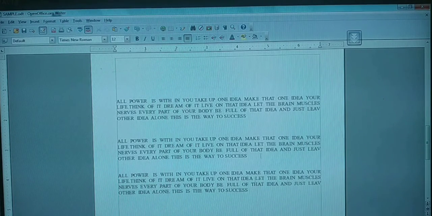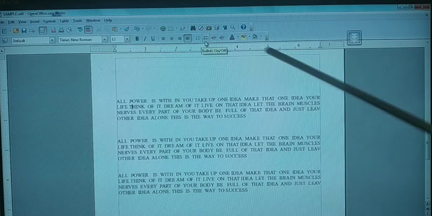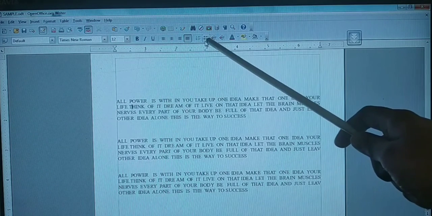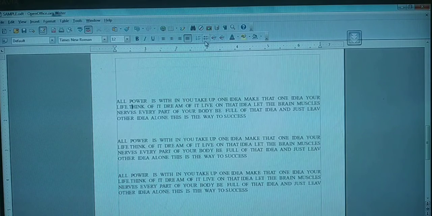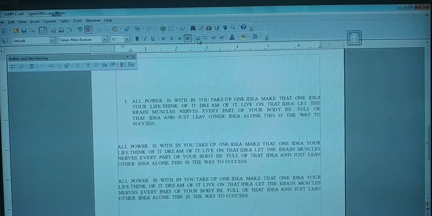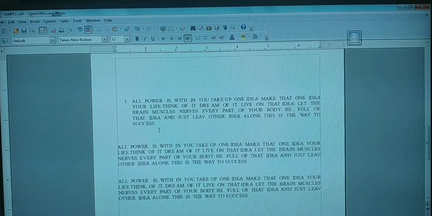How can you apply the bullets? Now I am going to place the cursor here. See in the formatting toolbar, you have some icons. This is your numbering icon and this is your bullets icon. See here, this is numbering and this is the bullets icon. Now I am going to apply it just by clicking this one. See here, the whole paragraph is considered as the first point. Why? Here I didn't press any enter key, so it is considered as the first paragraph.